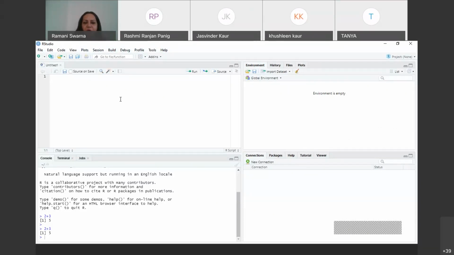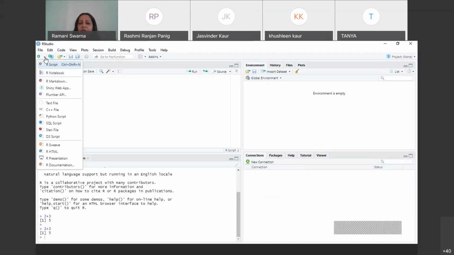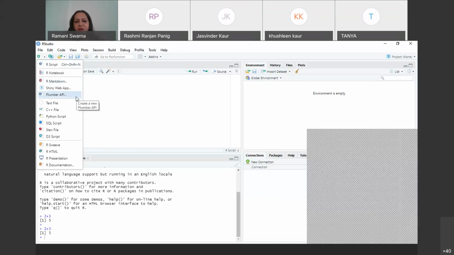Just below this, you can see a plus sign. This is available in version 4.0, not in all versions. If you click, and you are on the same version as me, you will see our script. The shortcut key they have given is Control Shift N. Our notebook, if you click, will bring up the R Notebook. These ones I am not going to explain in today's module; I'll do it in my next session, next weekend.